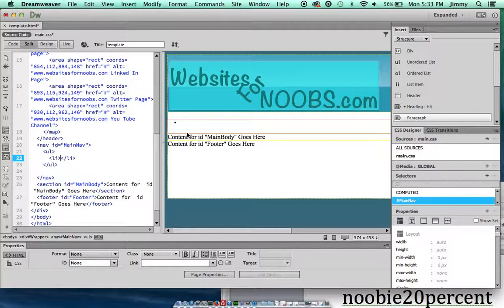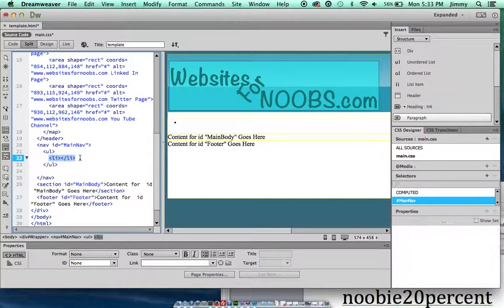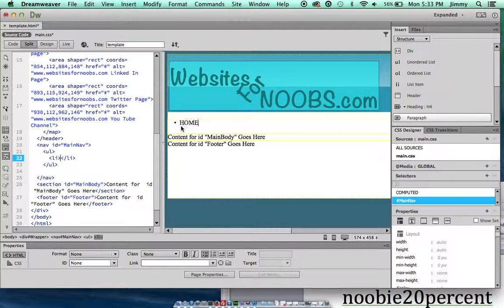So when you select unordered list, you're automatically going to see within the div ID on the HTML side UL appear, which is unordered list, which is what we're using over here, and you're going to see LI appear. LI means it's a list item. So if we come over to this bullet that we see on the design page, turn caps lock on and type the word HOME. As you see, the word HOME appears in between those two LI tags.